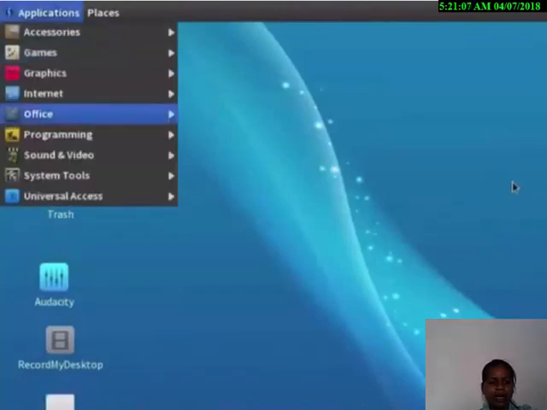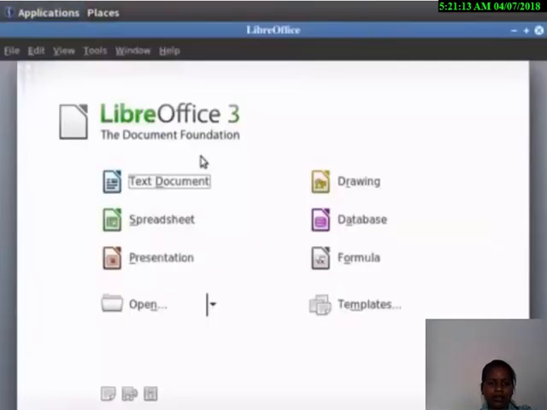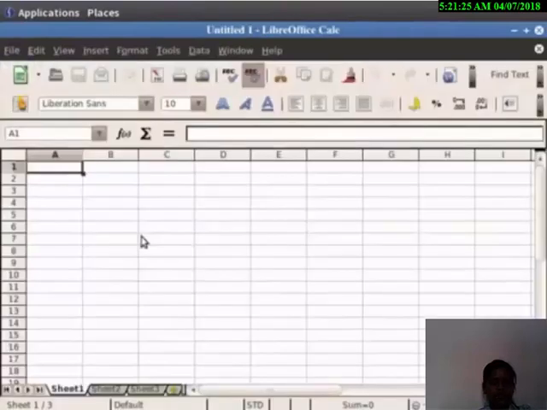I am selecting Applications. Under Applications I am selecting Office. Under Office I am selecting LibreOffice Calc. To access LibreOffice Calc, I am selecting Spreadsheet. Now you will be able to view a new window open on your screen, a blank document in Calc.